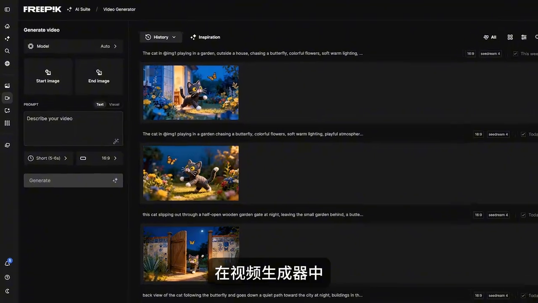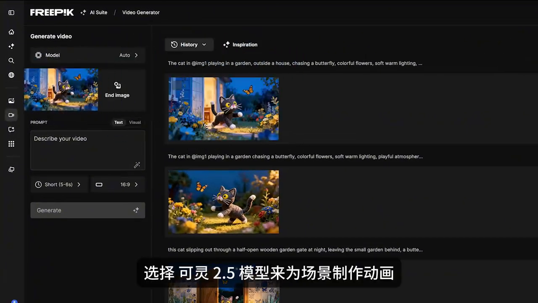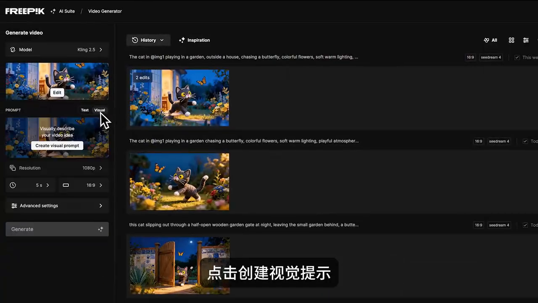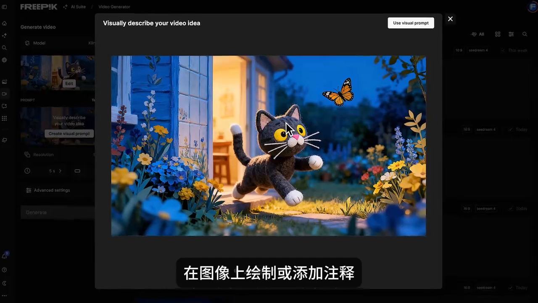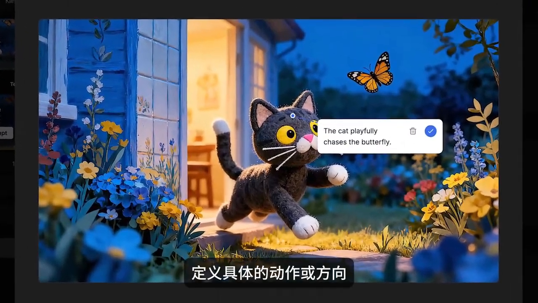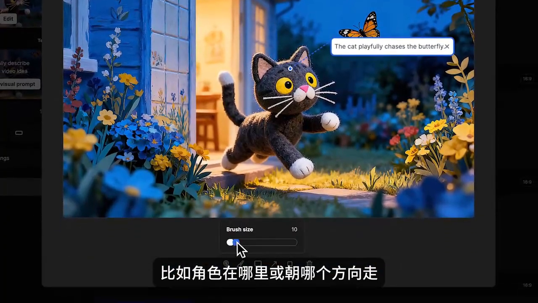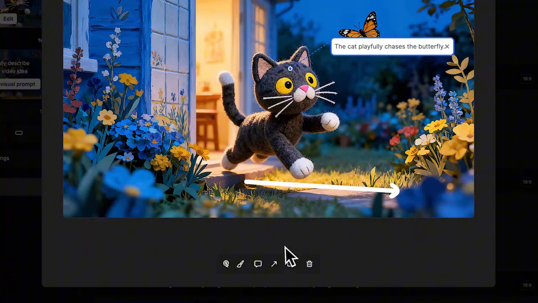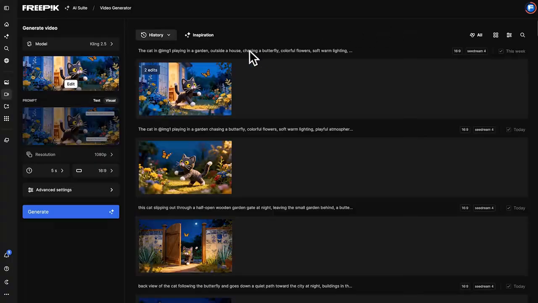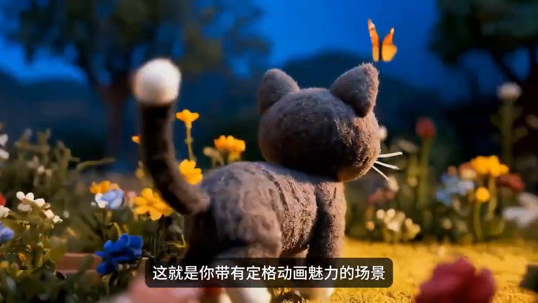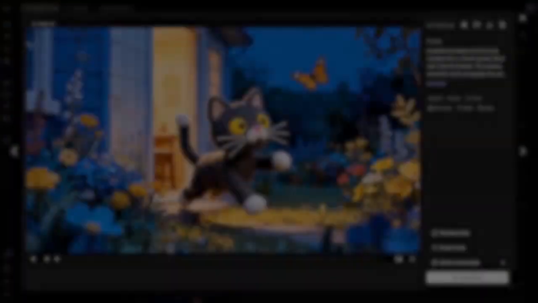In the video generator, upload your first frame and choose the Kling 2.5 model to animate the scene. Click Create Visual Prompt to draw or add notes on the image. Define specific actions or directions, like where the character moves or which direction it goes. Then click Generate. Here's your scene, animated with that stop-motion charm.